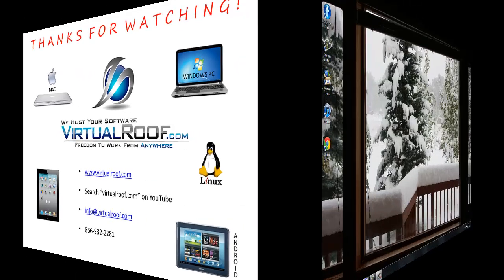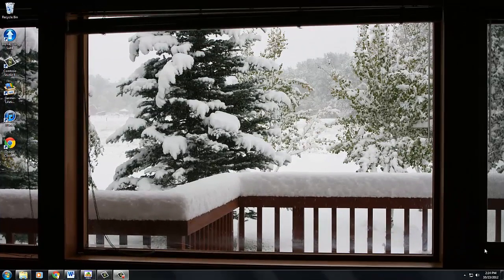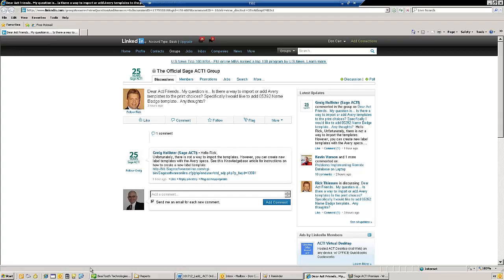Okay, so I saw this post today on LinkedIn asking about making name badges in ACT and actually importing those. I'm going to go to our virtual desktop real quick. I have my LinkedIn page here, and you can see the question that Rick is asking. Specifically, he's asking for a particular Avery label or badge template to be imported into ACT.